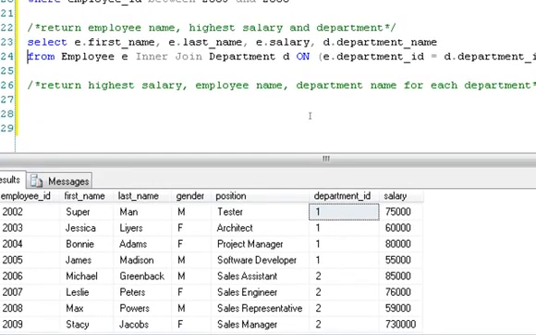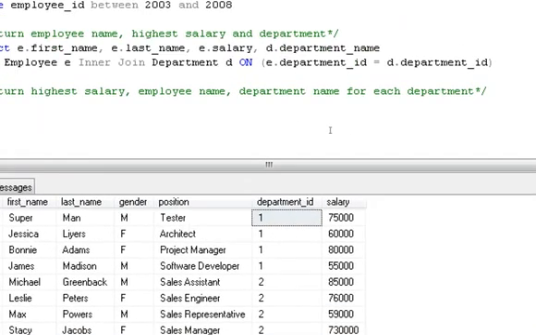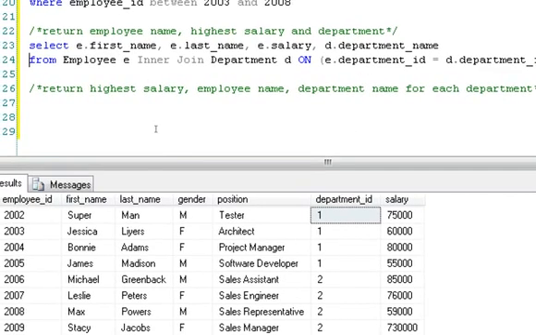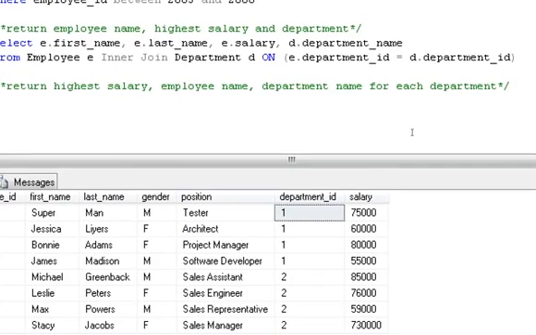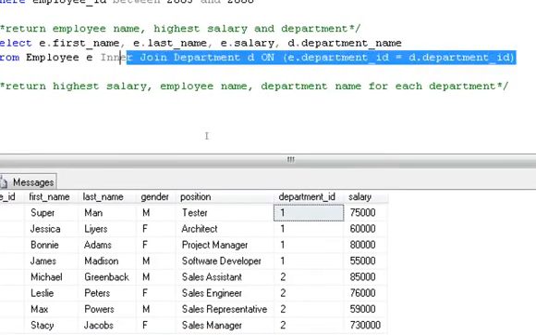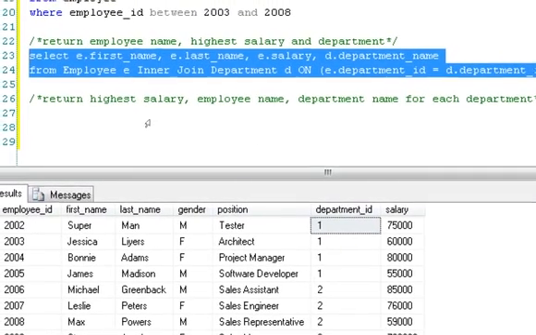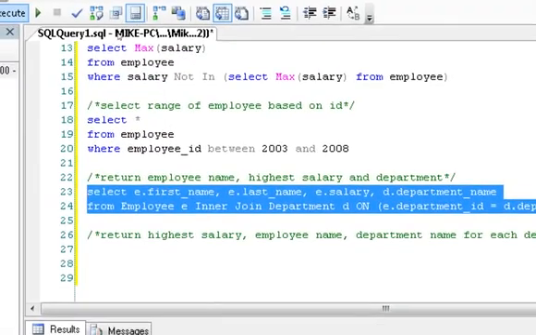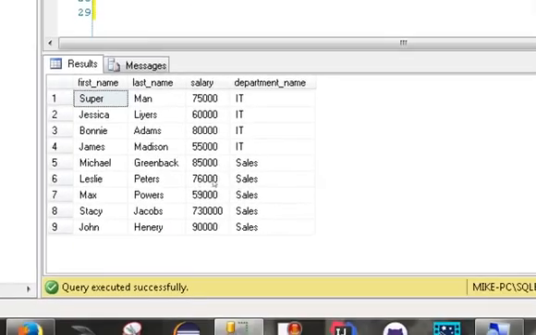Hopefully you guys can see this. You see what I'm doing here? So far I've grabbed the first name, last name, salary, as well as the department name from the employee, and then I'm inner joining this with the department, and now I'm joining them based on ID. So if we just simply run this now, what we're gonna get is this.